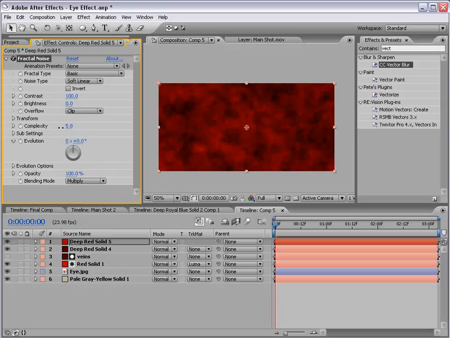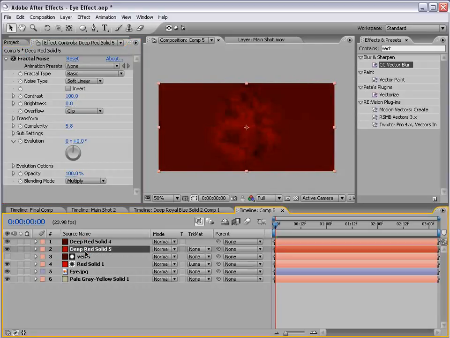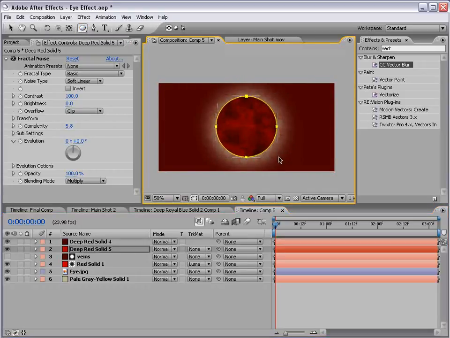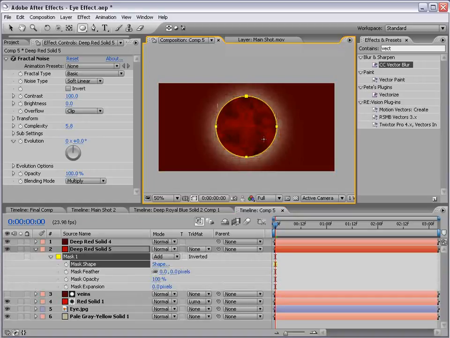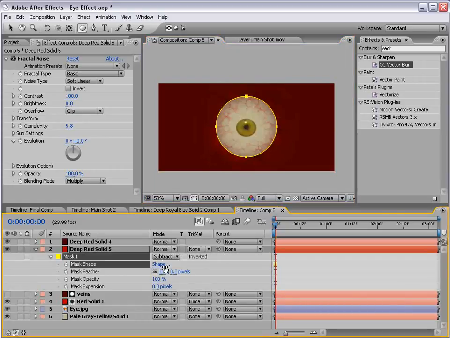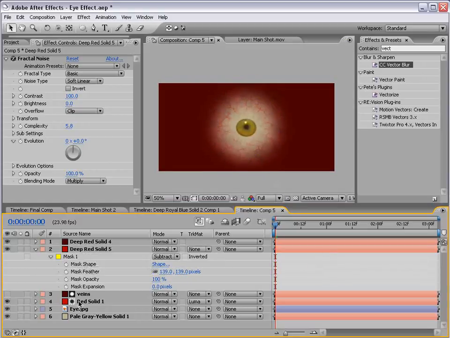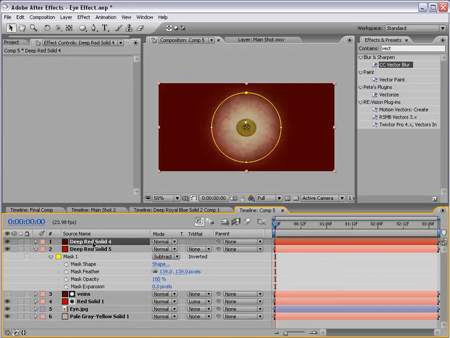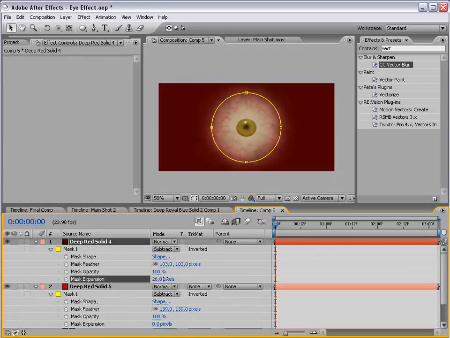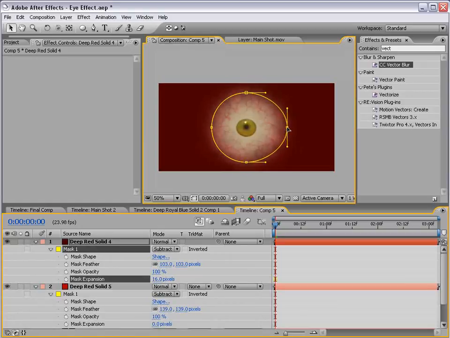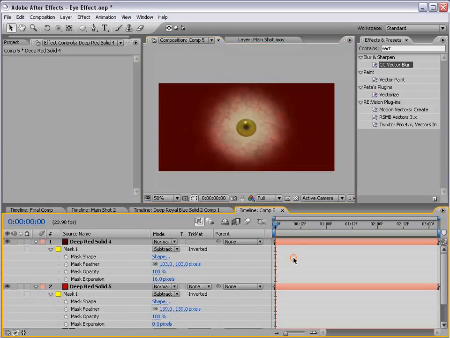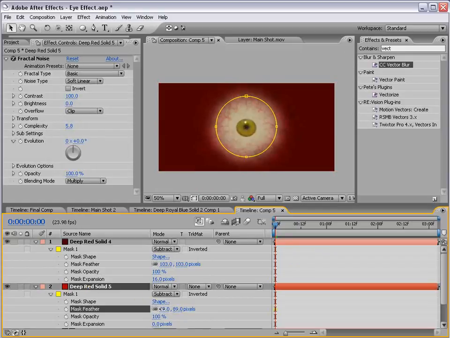That looks pretty good right there. Let's put this below the deep solid. We'll take the elliptical mask tool, draw a shape around here, hit MM. We're going to subtract this mask and then feather it. Then we'll take our deep red, hit MM, and we'll expand it. Let's bring the feathering down on this and the expansion inward a bit.